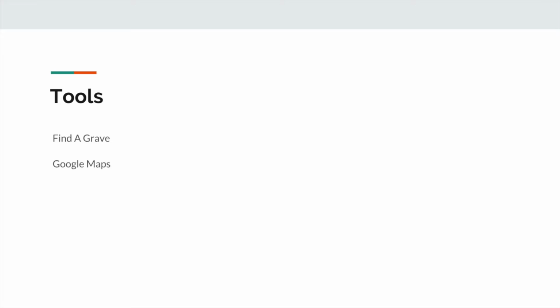The tools we're going to be using in this are Find a Grave and Google Maps. Now, just a disclaimer, not sponsored, endorsed, anything of the sorts by either of these, just the tools that I use because they're very helpful.